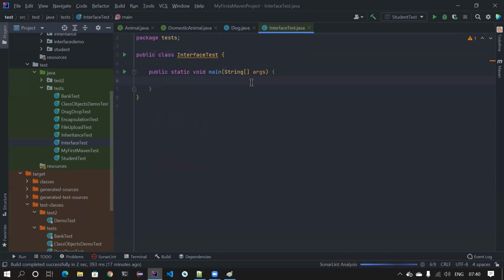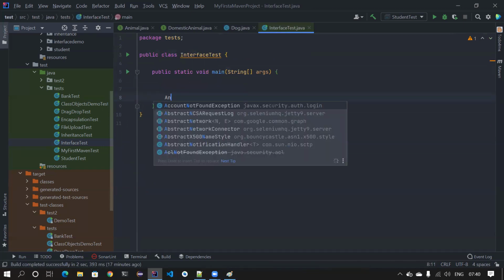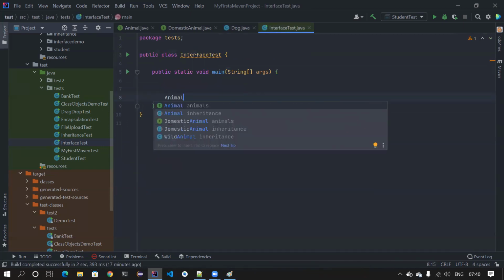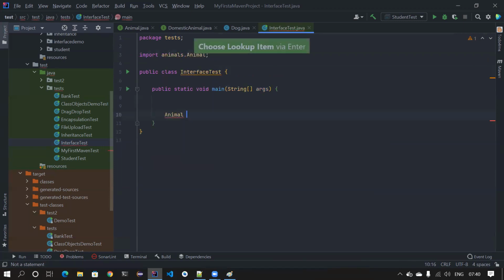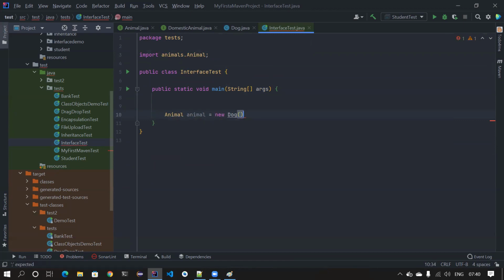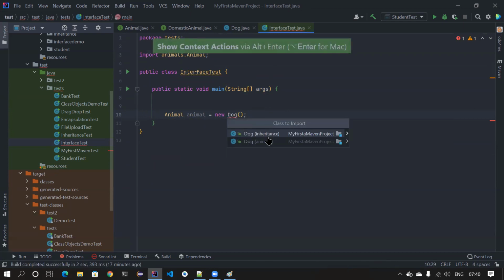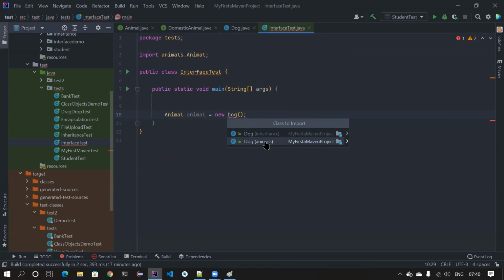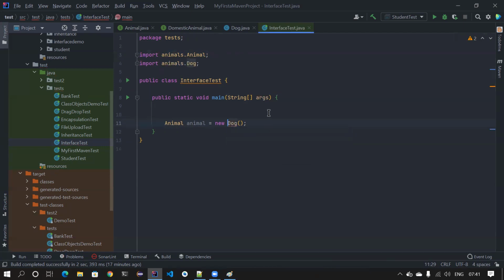Now let's go here and create a reference, let's say animal reference. So this animal is coming from the animals package, and animal equal to new dog. So now you can implement this. So this is asking which class you want to import, from which package, because there are two dog classes. One is inside the inheritance package, one is inside the animals package. I want to create it inside the animals package, right?